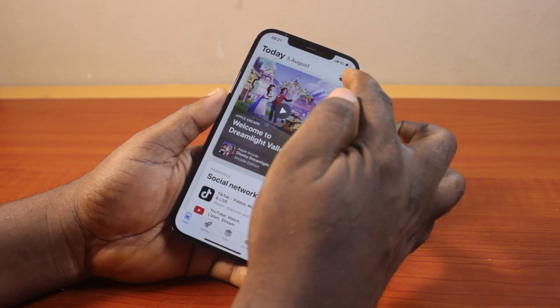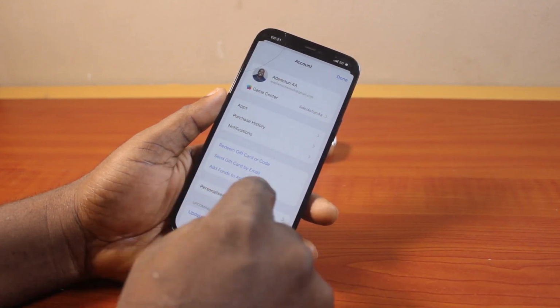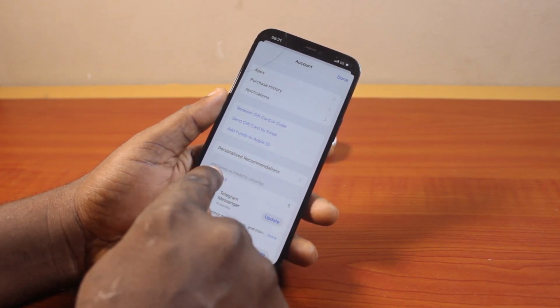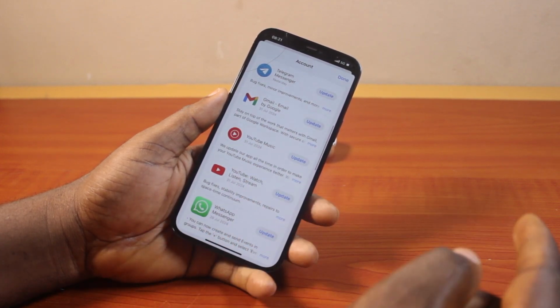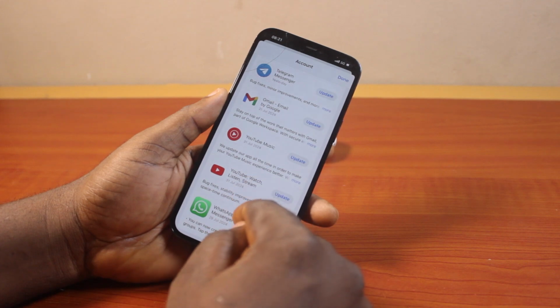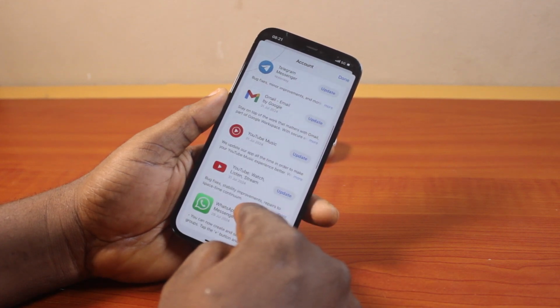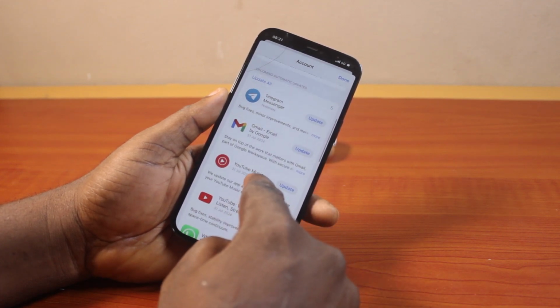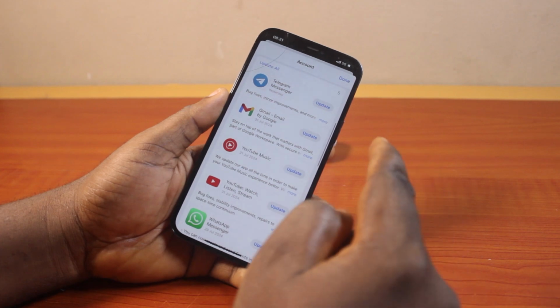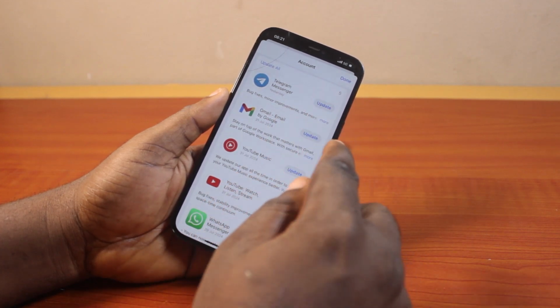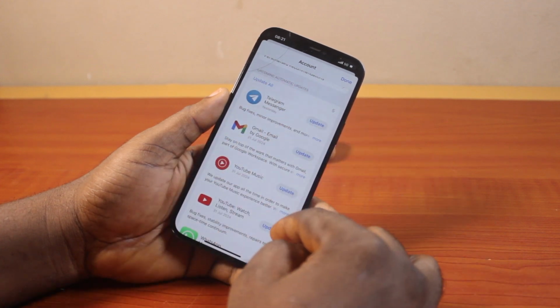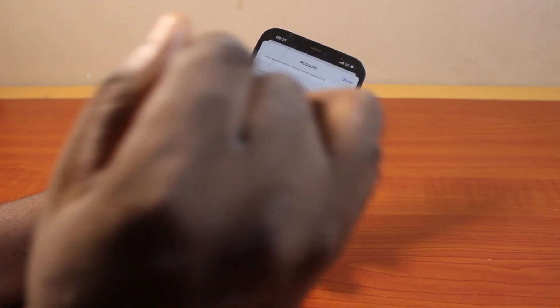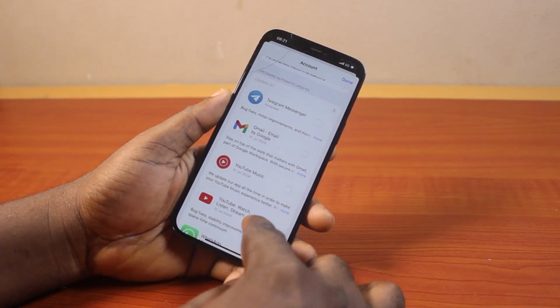Once it loads, click on your profile icon at the top right. Then under that, you see upcoming automatic updates. These are the applications that are due for update on my iPhone. If any of these applications is not opening, then it may be due to the fact that the application is outdated. Then you want to update this application to the latest version by clicking on either update or tap update all to update all the applications you have on your iPhone. Then that's one of the ways.